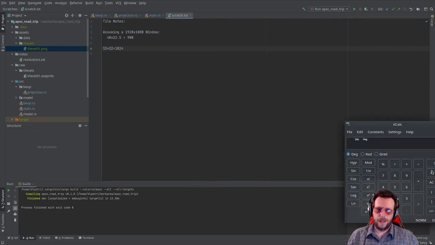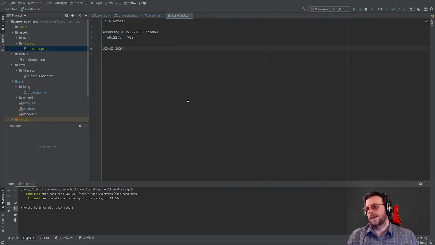Let's double check ourselves here, right? So 32 times 32 is 1024. Excellent. This right here is basically going to give us a chunk of world map that is 32 tiles by 32 tiles. Now notice our window here again, right? Where we've got 32, I don't know if you noticed, is less than 40. Right? So the height here is a fair bit greater, which is fine.